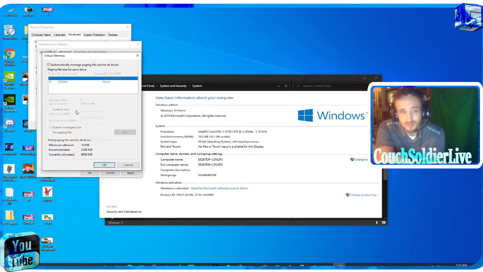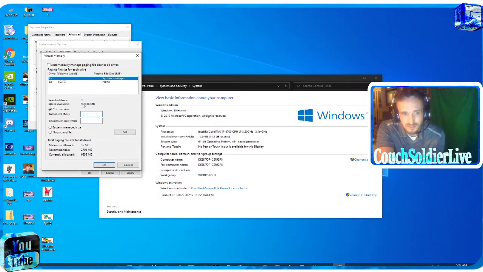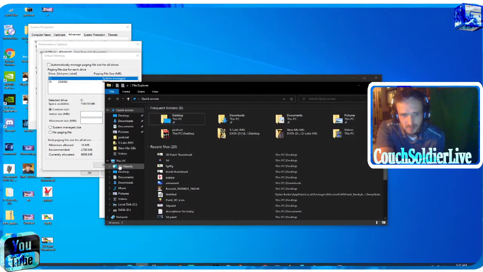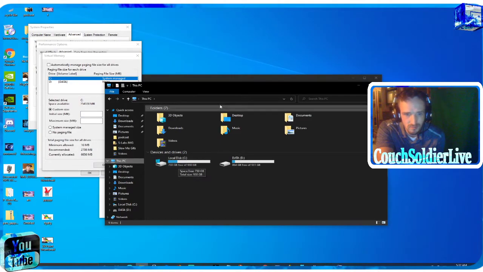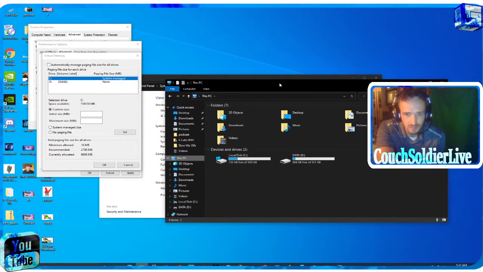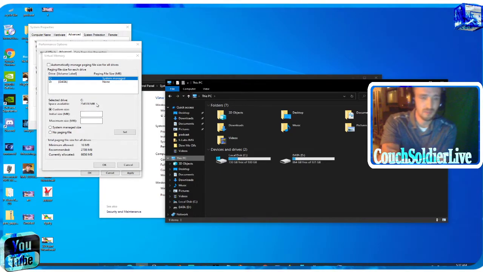Anyways, let's just go ahead and unclick the automatically managed paging file size for all drives and hit Custom size. I want to first see how much is free. It says 754,518 megabytes. Let's get gigabytes though. I'm going to click This PC. It says 730 gigabytes. Okay, so there's 1,024 megabytes, and you times that by 730.